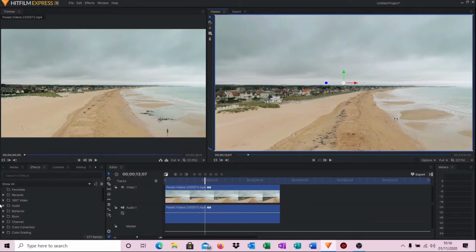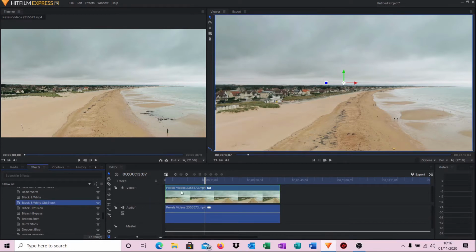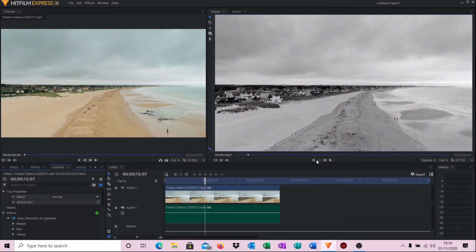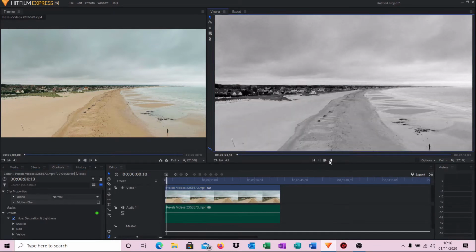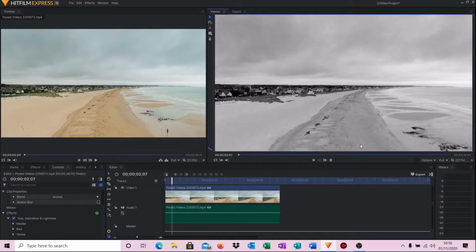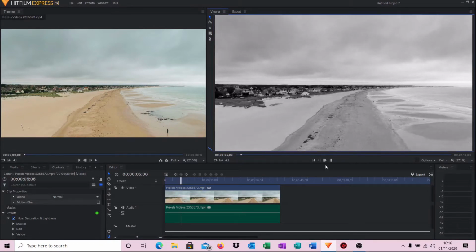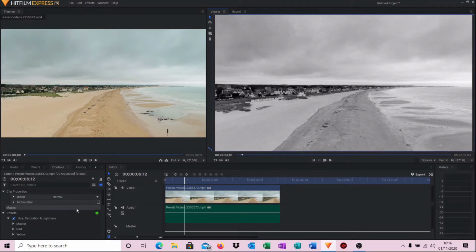Well, in Hitfilm Express, if you go into Effects, you go right to the very bottom, we've got a little tag called Presets, under Film Looks. Under there, if you scroll down a little bit further, we've got black and white old stock. Simply drag that across to the video clip. And now when we play this, you'll see it's changed to black and white, and it's also got that slight grainy effect. And what we can do whilst we're in this setting, if you come down, it actually gives you the ability to change the brightness and contrast.